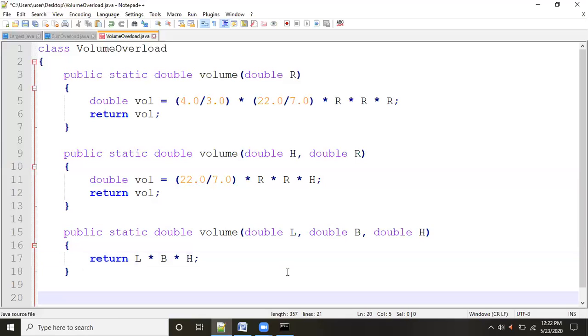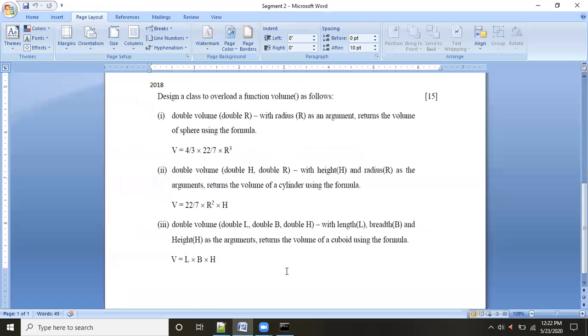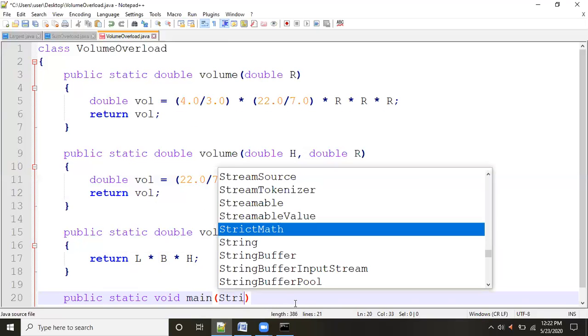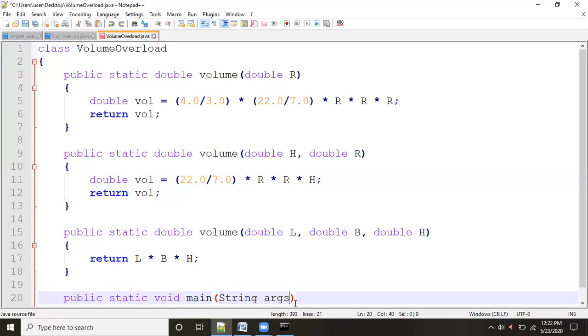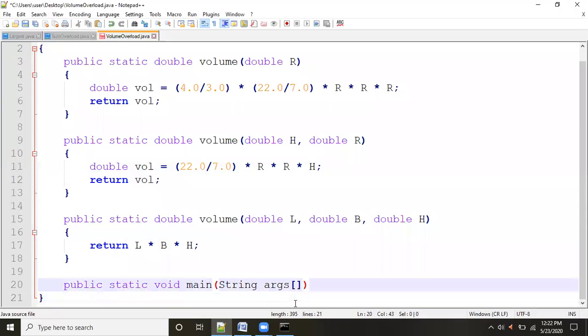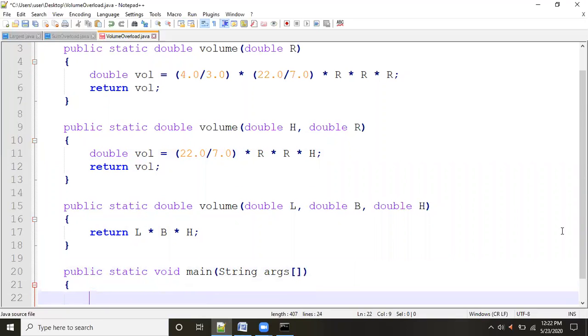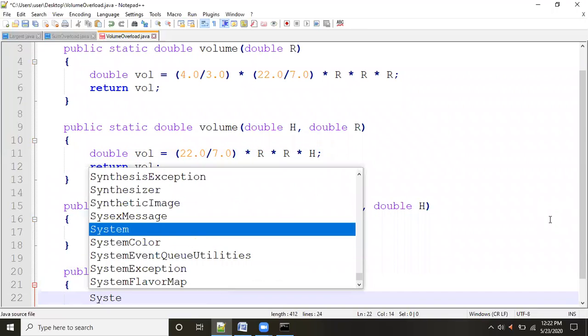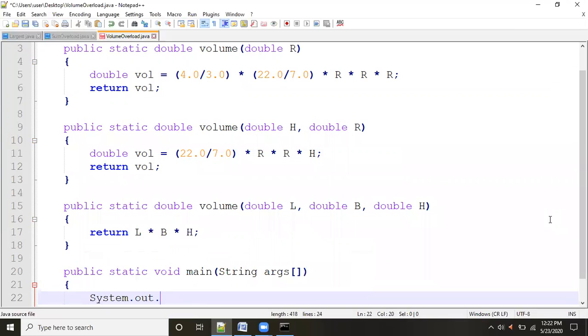After you're done, you write your main for illustration purpose. For examination purpose, like I mentioned, since it has not been mentioned to write the main method, you don't have to. But here, just for demonstration, I need to write the main method so that you can understand that this program is actually working. So I'll just open up main and I'll call the three versions one by one. So I'll say system.out.print.